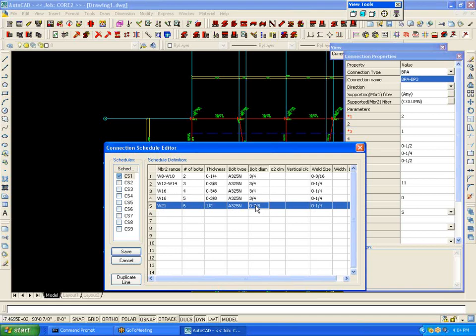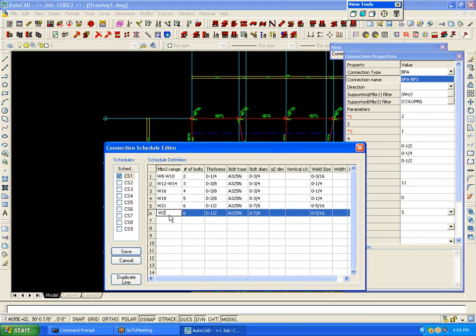And we'll keep the 21 at 7/8, and the weld size is going to go to 5/16. W24, I'm going to also keep it at 6 rows, but I'm going to center the hole pattern by saying the hole's down 4.5 inches.